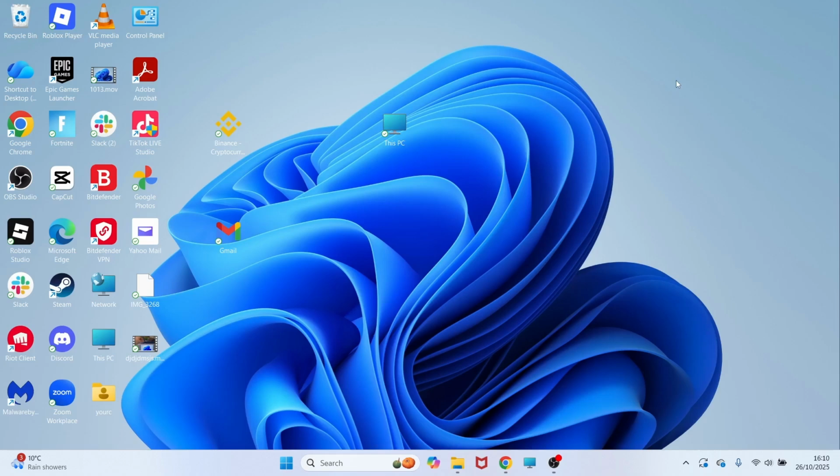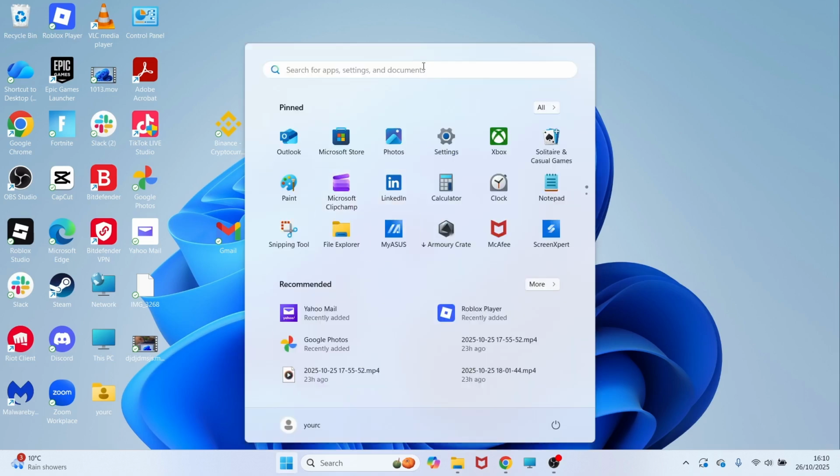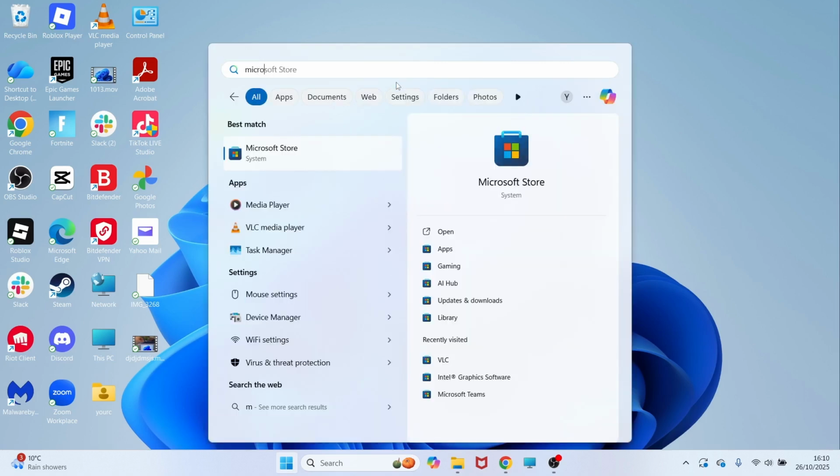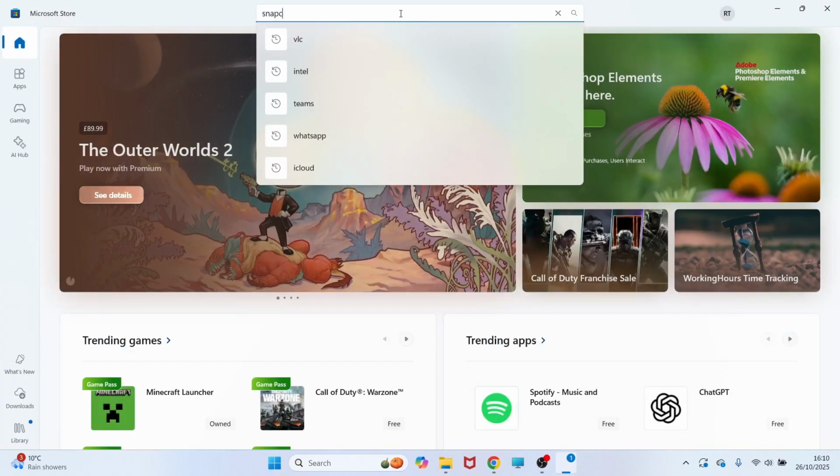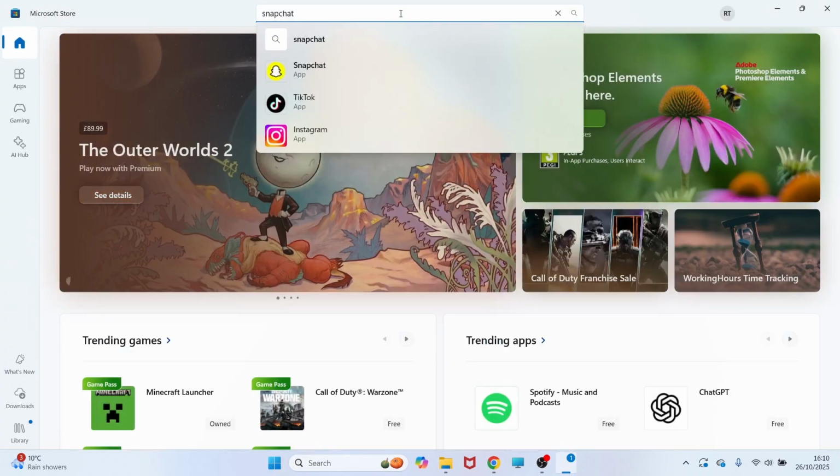In this video, I'm going to show you how to use Snapchat on your computer or laptop. Now, I'll be showing you two different ways to do this. So the first method is just by opening up your start menu. You can then search for Microsoft Store and click on this window here. Now, in the search box, go and type in Snapchat and then press enter.